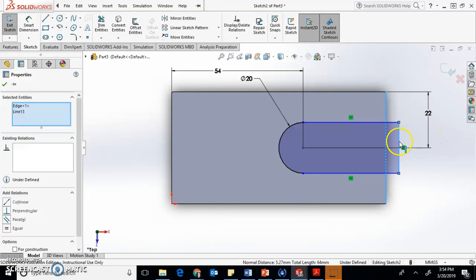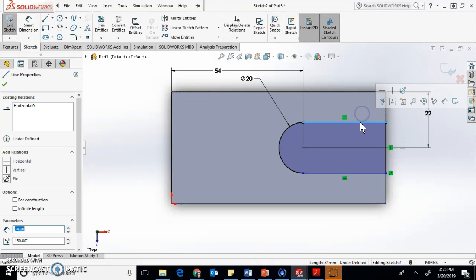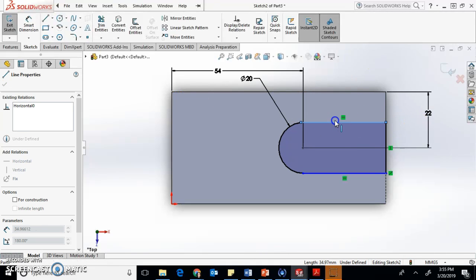So this is part 2 of the same part. So we need to, I have clicked both this line and I hit Control and I hit this line, and we are making them collinear. Okay, so now they are collinear, and we are still underdefined because this line can move.